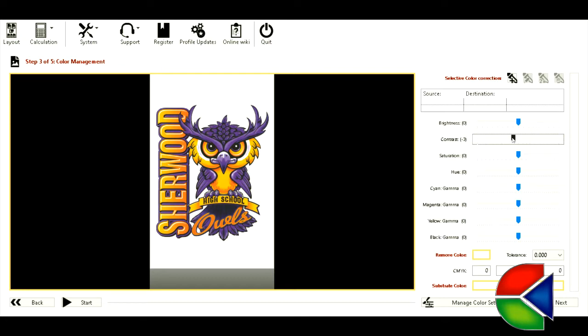One thing that I have noticed is whenever I bring in a raster art file, when we go to print, they usually have a tendency to print a little darker than what I would intend. So just as a rule of thumb, what I usually do is I'll increase the brightness a few points. I'll also increase the saturation if I know I'm going on to a darker garment. If I'm going on to a lighter garment, I might drop that saturation.